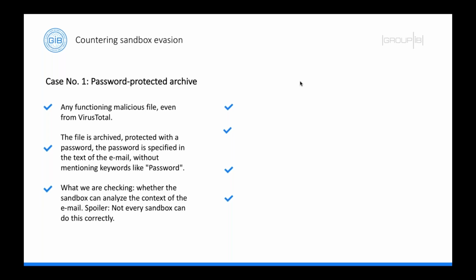The main idea of this testing case sequence is that we pick up a working malicious file that is actually malicious, and it might even be detected by antiviruses. It's not a problem at this point, because what we actually want to test is how the sandbox works with different formats and how easily the analysis itself could be evaded, because there are lots of ways to evade even the analysis.